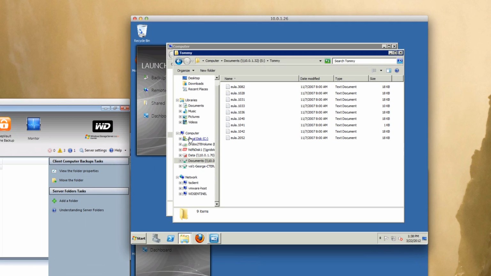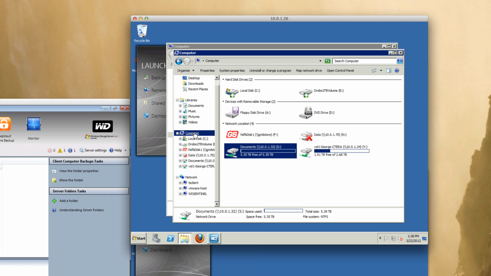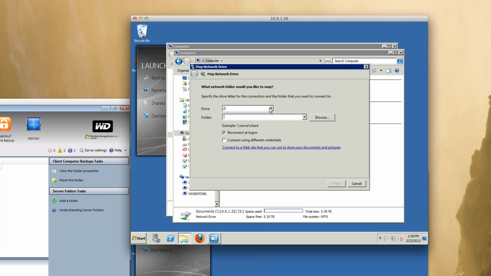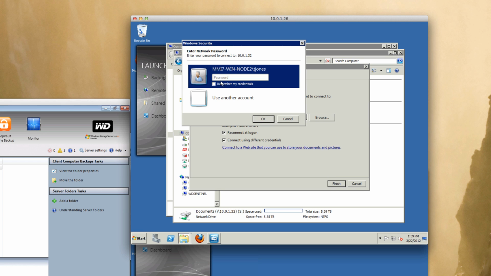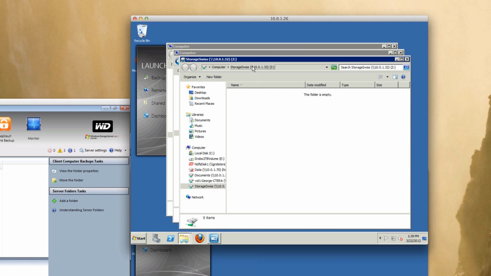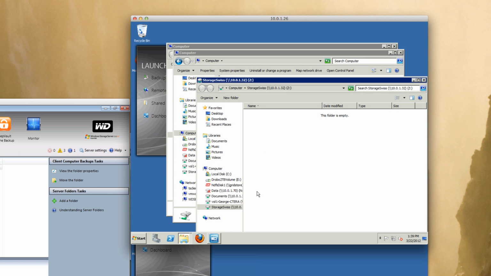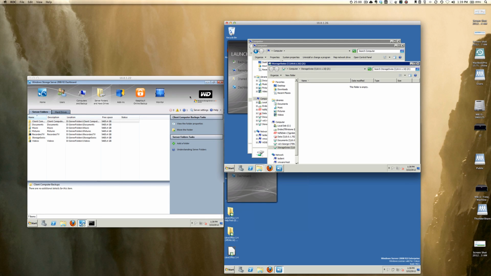So we come back over here and let's go ahead and map this drive again. And there's that one. And so we're ready to again copy data or do whatever we need to do. So very easy to do. From here, obviously we could set up a shared folder that Tommy and I could collaborate on, etc. So that's how file sharing works.